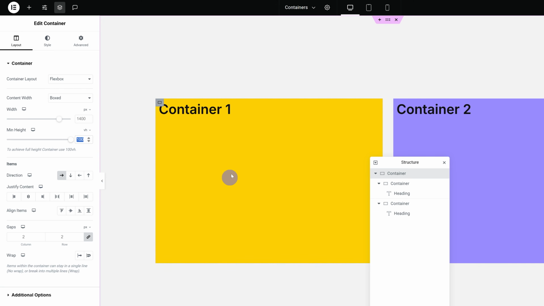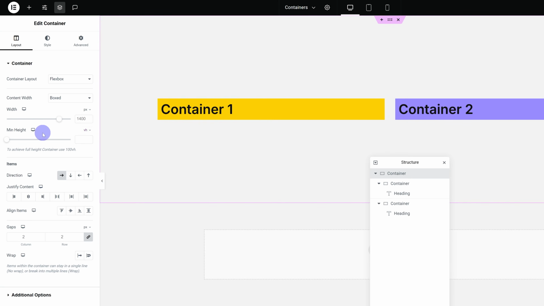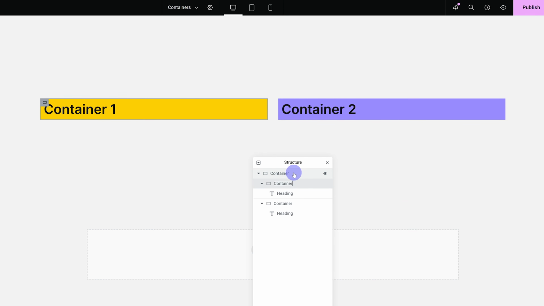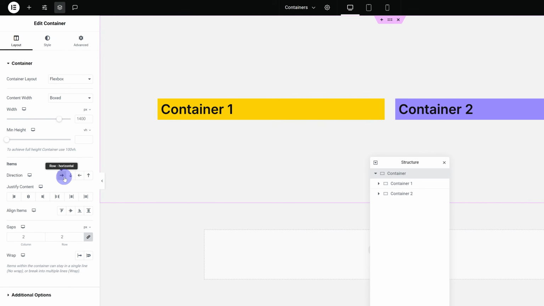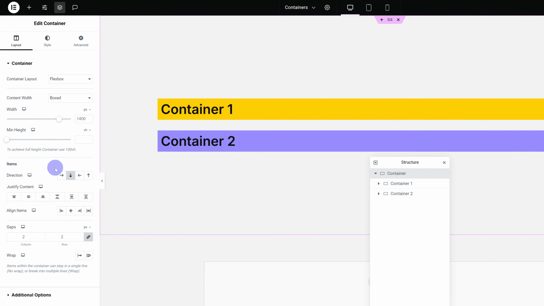So I'm just gonna go ahead and remove that so we just get the actual size of the containers. And following my own advice, I'm gonna go ahead and rename them in the structure as well. So container 1, container 2. When I'm changing the direction, all that it's doing basically is just changing if it's vertical or horizontal. And all of these settings work for all elements.